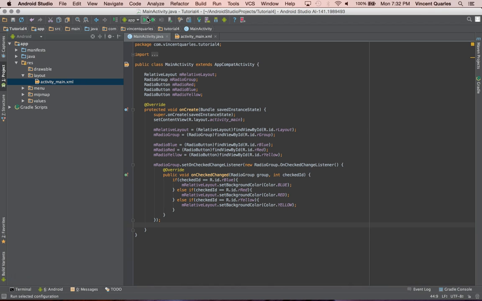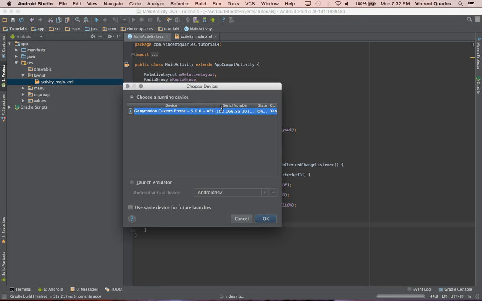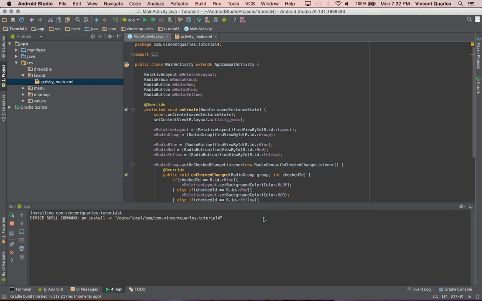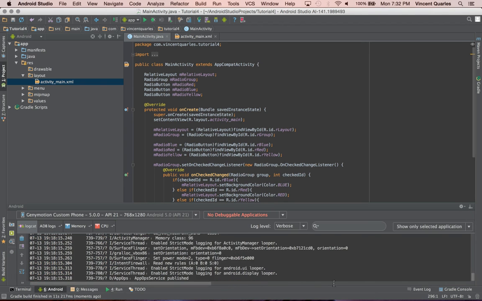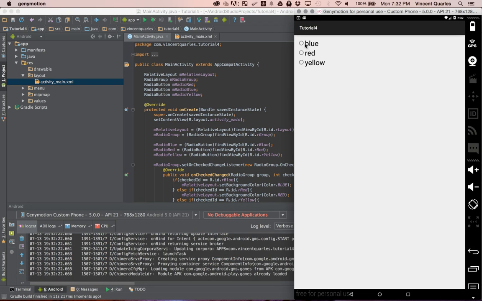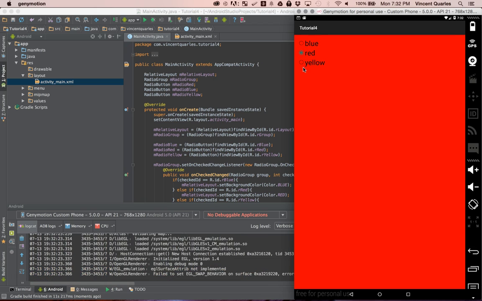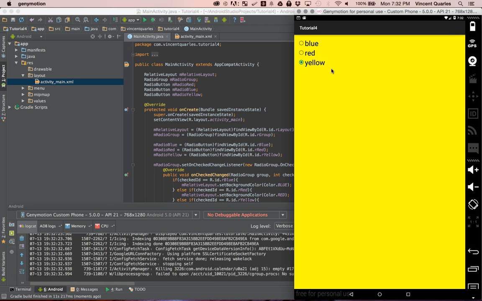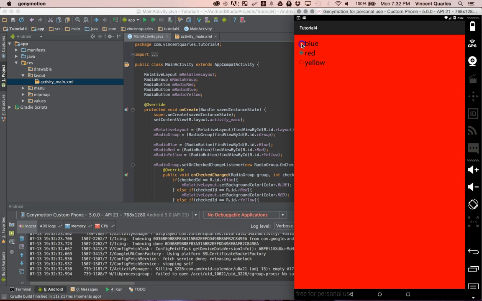So I already have Genymotion running. So run the app. Okay, so blue, red, yellow. And you see as I click the radio buttons inside the radio group, the other radio buttons are getting deselected.